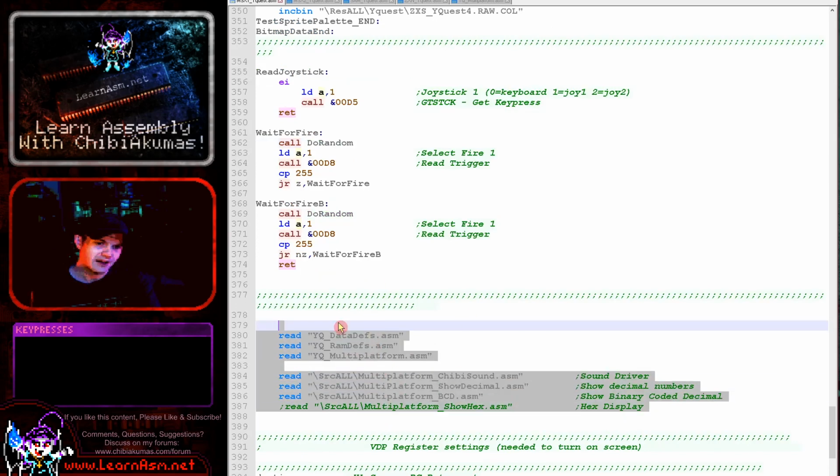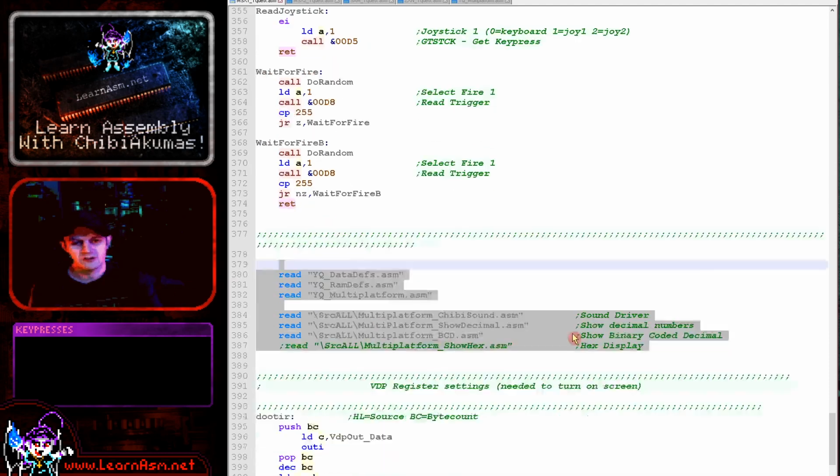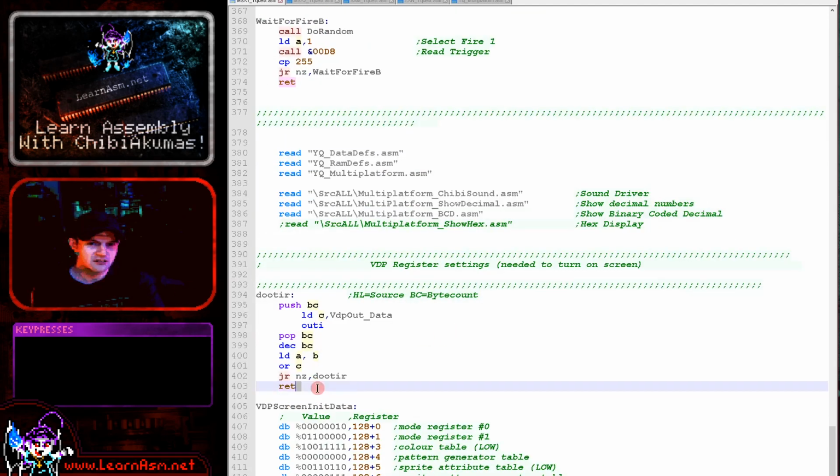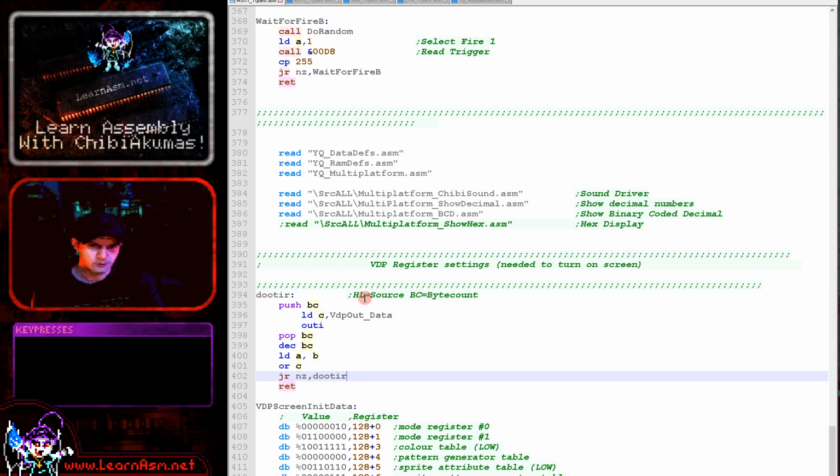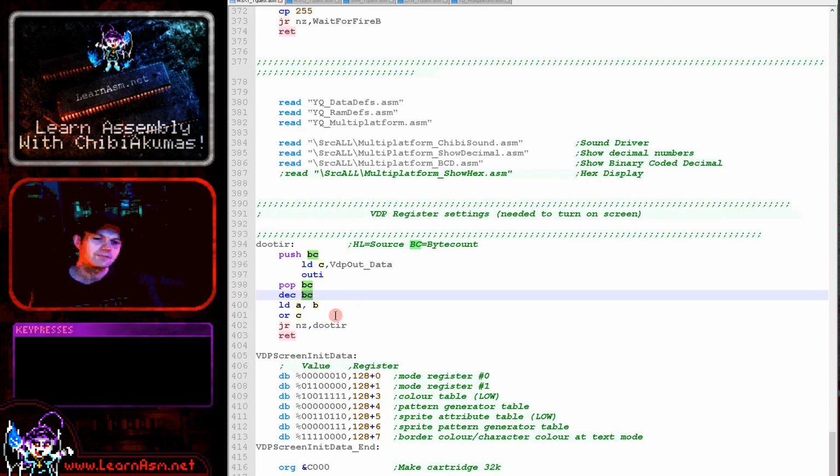Now we've got here a bunch of includes for the common data, the common code, which is the multi-platform code we've looked at in the past. And we've got a do out IR here, which transfers large amounts of data to the VDP. It's basically the equivalent of an out IR command, but it allows us to use a 16-bit counter here.